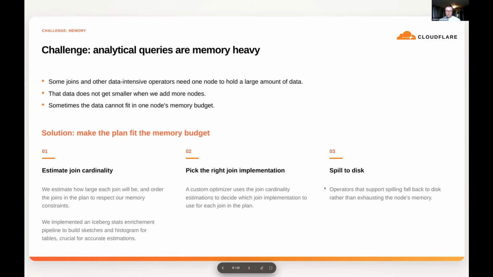This allows us to accurately predict the cardinality of joins, the cardinality of the intermediate results of joins. It also allows us to order them in a way that minimizes that cardinality. So this is a lifesaver for us.